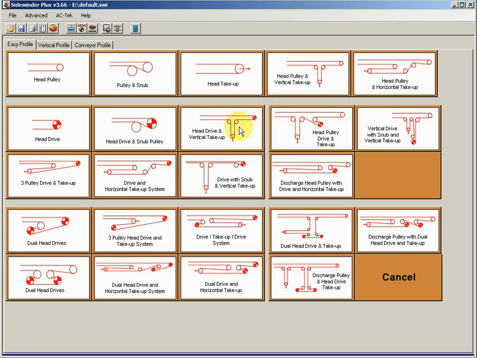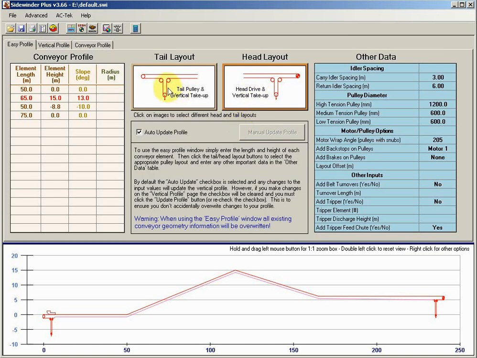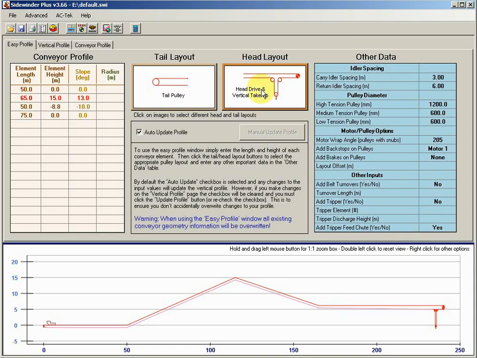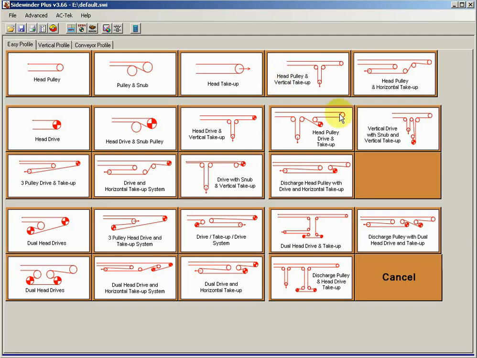Layout offset, this is kind of nice. Probably best described, let me go back to a head drive and a vertical take-up. And we'll just change this back to a tail pulley. But whenever you've got, say, a pulley and then a drive arrangement here for your layout, be it at the head or the tail, you can go ahead and enter this layout offset. By default, it's about 5 meters, but if I change that to 25, you see I'm just moving this drive arrangement back or forward, or maybe that's 50 meters, whatever.